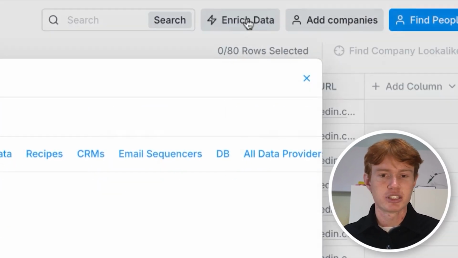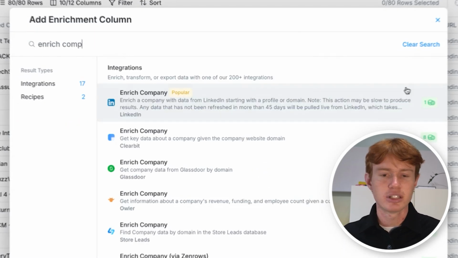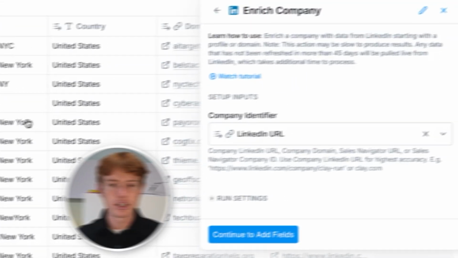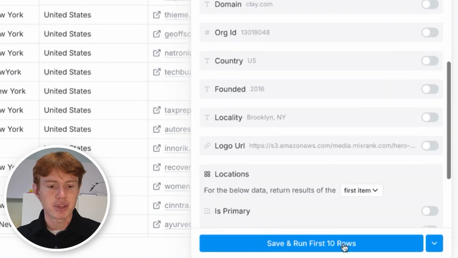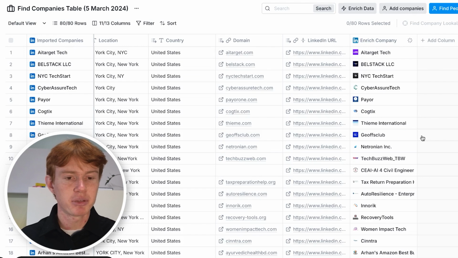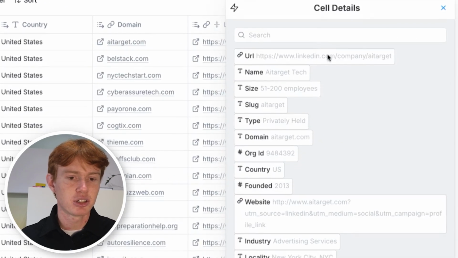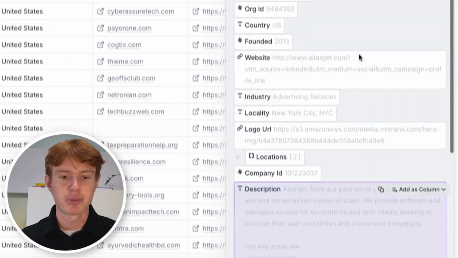So first we're going to click Enrich Data, and we're going to put Enrich Company. And you'll see this integration pops up right here. We're going to click Enrich Company, and this LinkedIn URL will auto-populate into the tab. We're going to click Continue, and we're going to save and run for all of the rows in this view. All right, so most of these companies have been enriched now, and if you click on these cells, we can see that there are a ton of different pieces of information about the company.